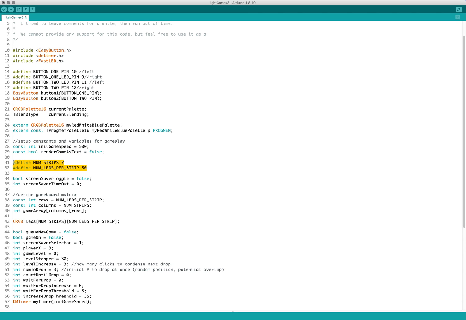Two variables here that are really important, the number of LED strips and the number of lights per strip. Those are important, and they inform a bunch of other things in the future. Screensaver toggling, these are variables that are used for, you can have multiple screensavers in place, and it will go through them. It'll use one, and then after a gameplay, it'll flip to the second type of screensaver.